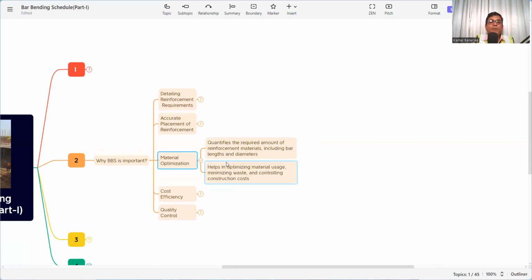And then material optimization. It quantifies the required amount of reinforcement material, including bar length and diameter. Now any contractor company, when they need to order the reinforcement, orders it diameter-wise: 8, 10, 12, 16, 20, 25, 28, 32, whatever. But how to calculate? In the structural drawing, it will only mention the 25 dia, 20 dia. It's like that. How to confirm and how to place the order, how to calculate the material requirement?